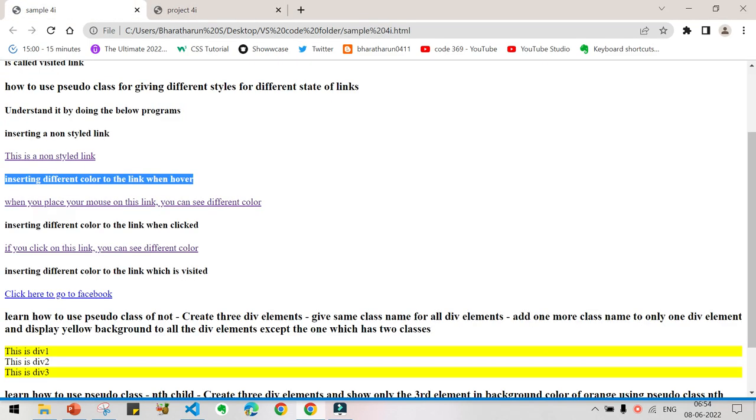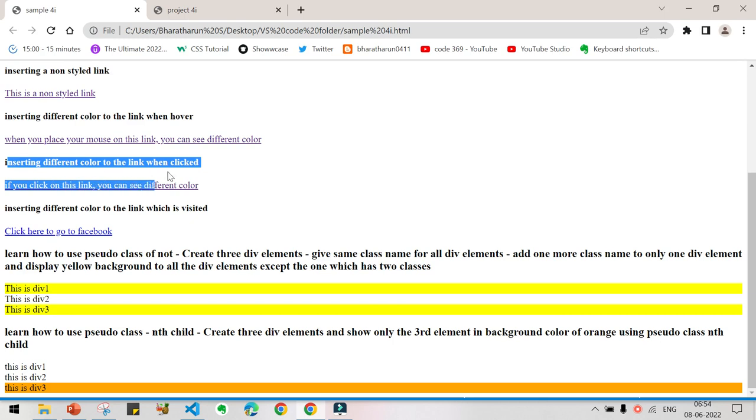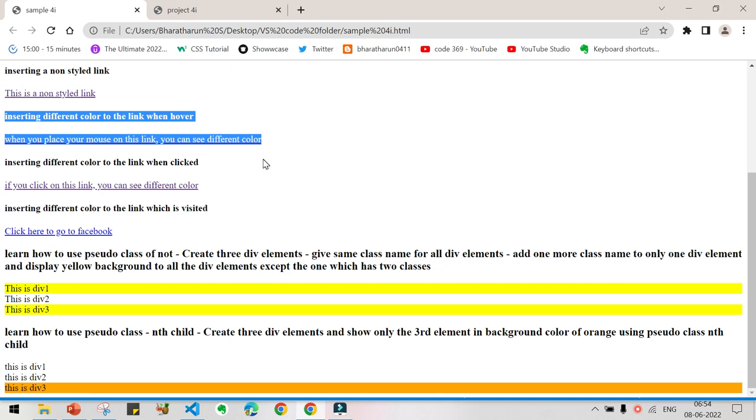The next thing which we are going to see is inserting different color to the link when clicked. Before copying it, let us see how it works. If you click on this link, you can see different color. So I am just clicking on it. You can see it changes to red color. That is what we are going to do. In the previous exercise, the color was changed when the mouse cursor is placed over there. But here we will be changing the color when it is clicked.